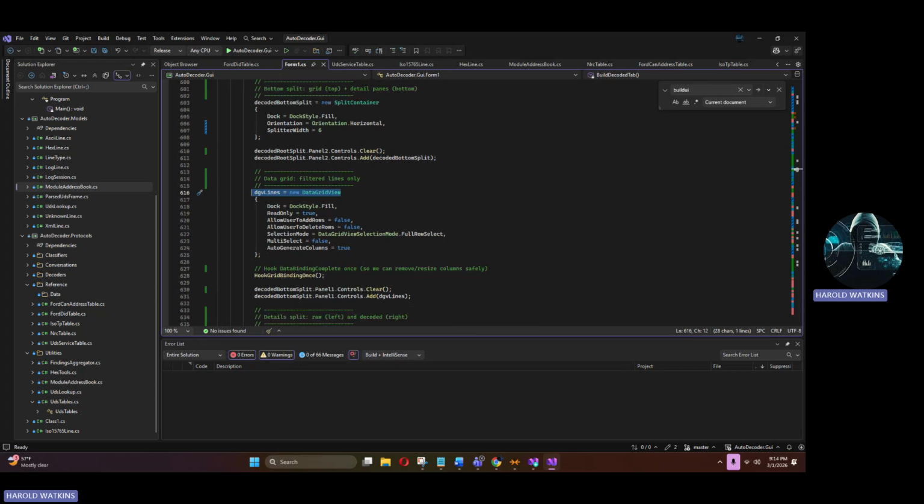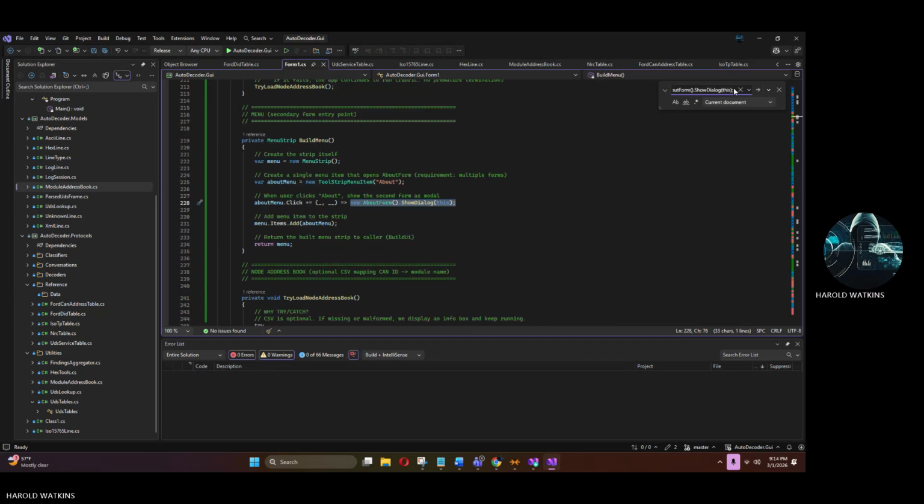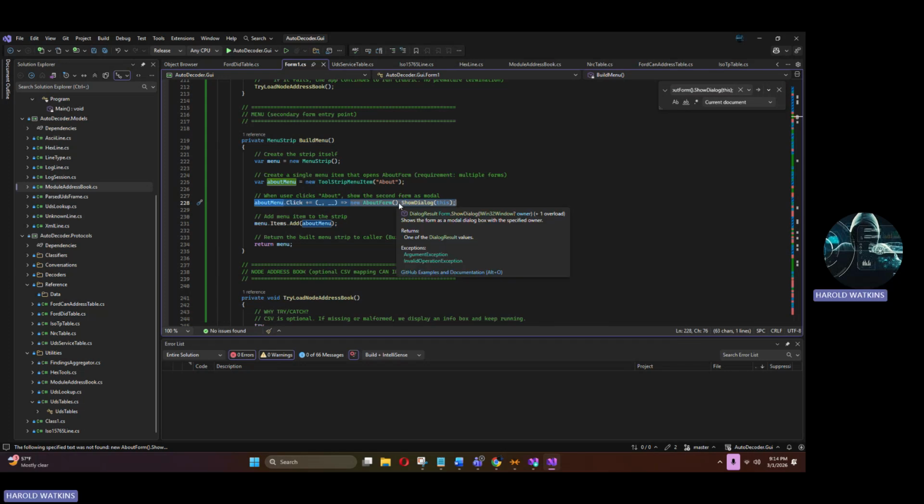Then we're going to move to multiple forms. This line demonstrates multiple forms within the sample. This demonstrates multiple forms within the same application. This section right here, when the user clicks about, shows the second form. It shows the second form.